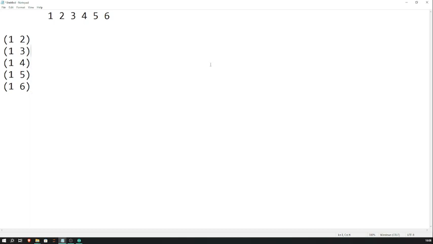As you may note, 1 with itself, so 1 comma 1, will not be a pair. 1 comma 2 is a pair, 1 with 3 is a pair, 1 with 4 is a pair, 1 with 5 is a pair, and 1 with 6 is a pair. The important thing to note here is, in this problem I am mentioning the rule: if 1 comma 2 is already a pair that is considered, then we cannot consider 2 comma 1, and we also cannot consider 2 comma 2 with itself.